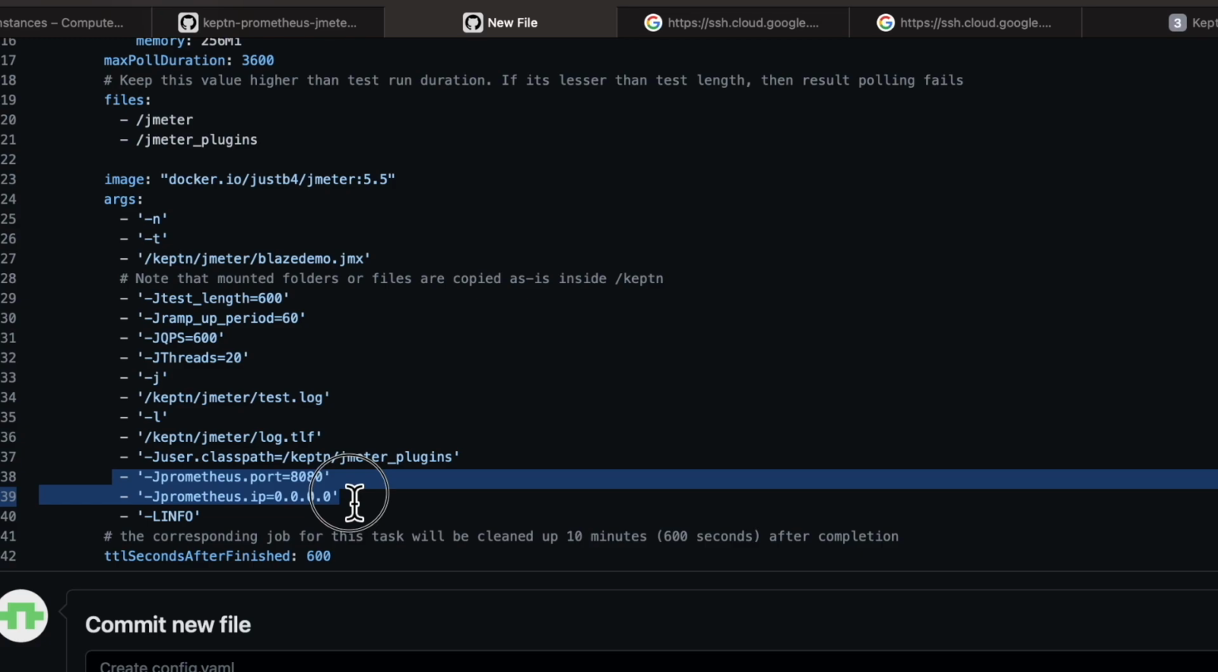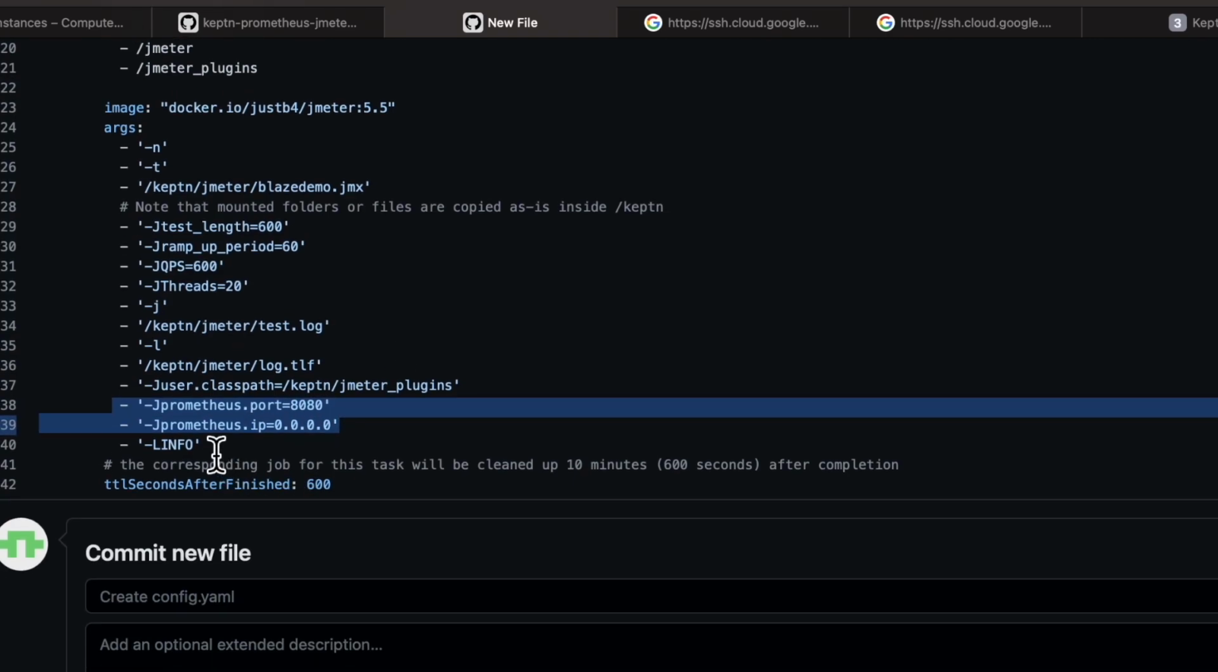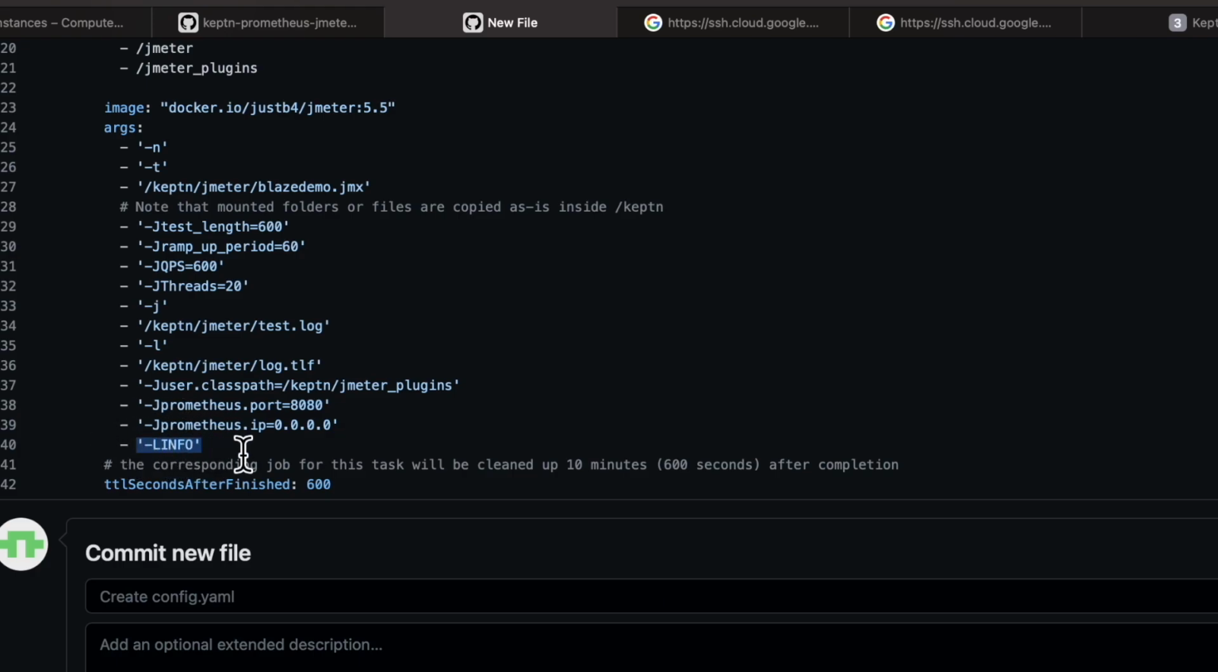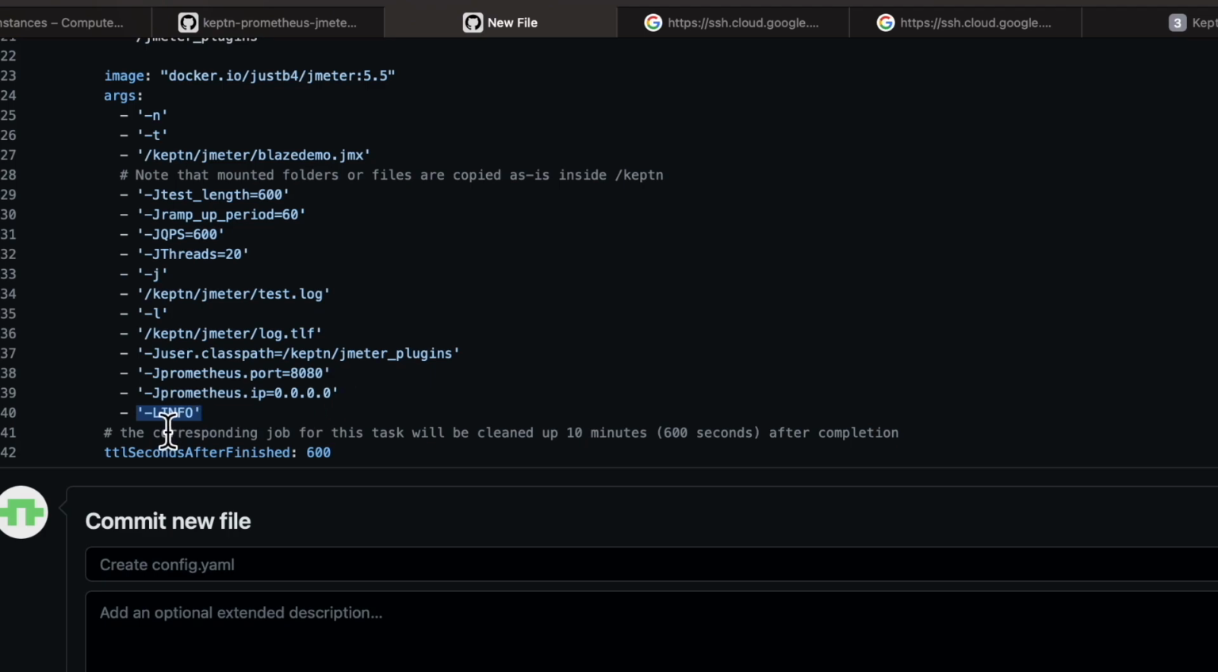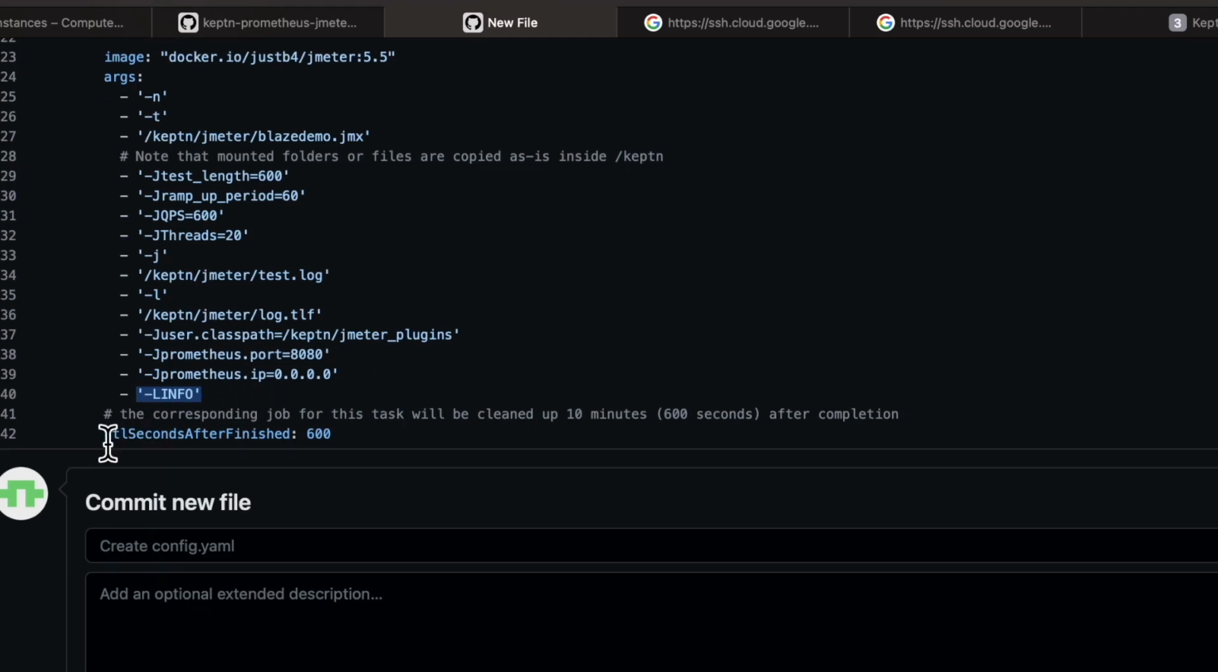We'll need this for Prometheus. Basically, we need these values so that our JMeter can send the results to Prometheus. And this is the log level. We want log level info. If you want to see debug, you can change this to debug so that you will see more details in your log.